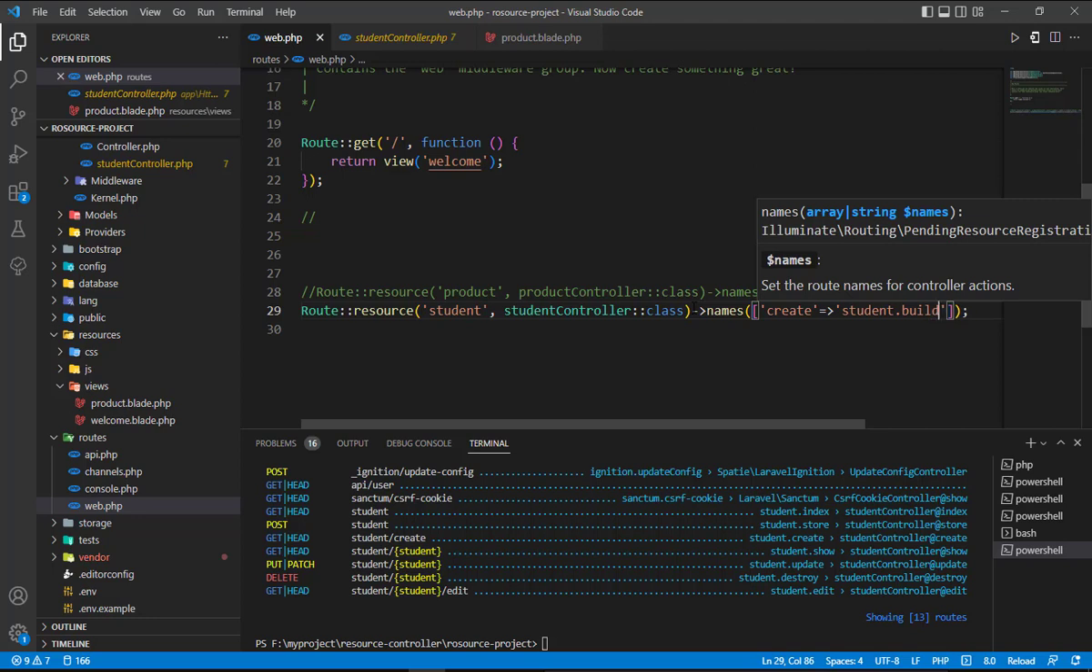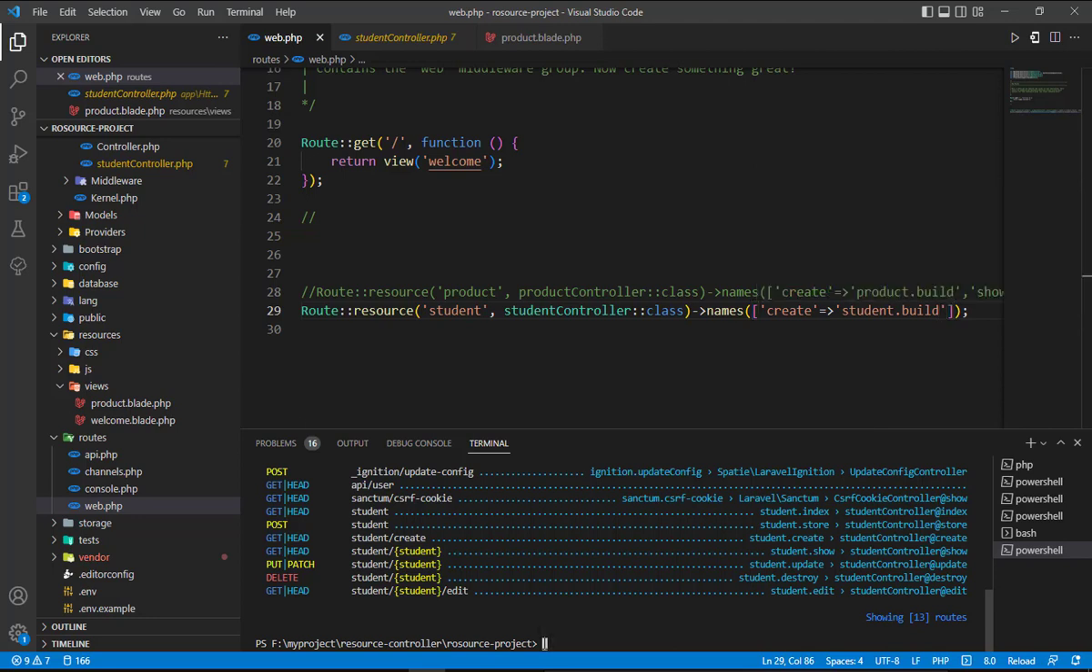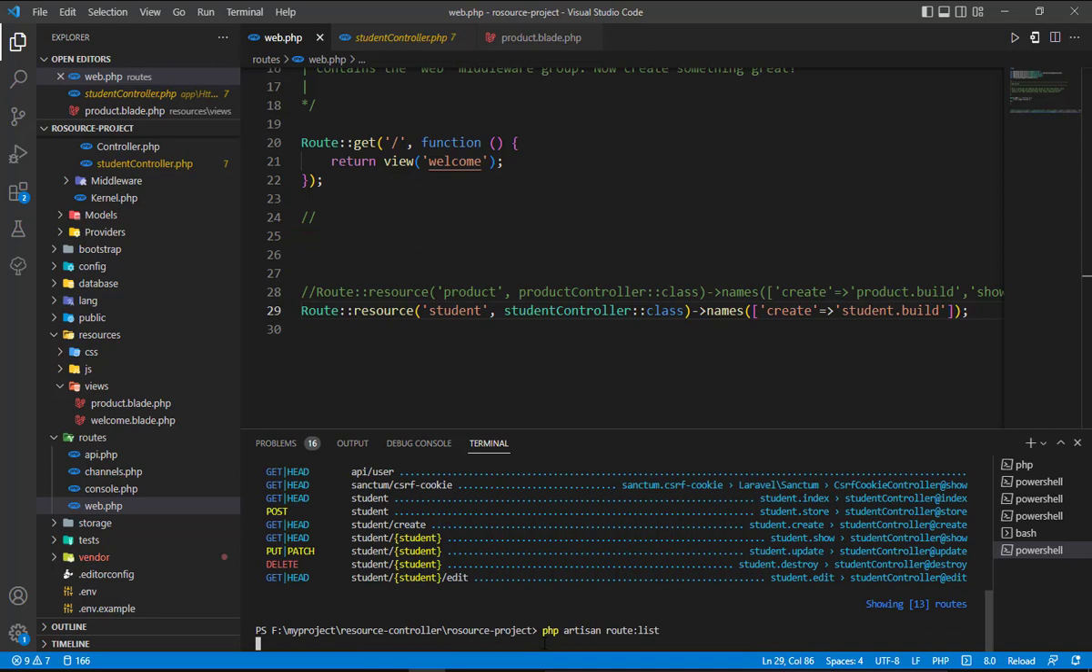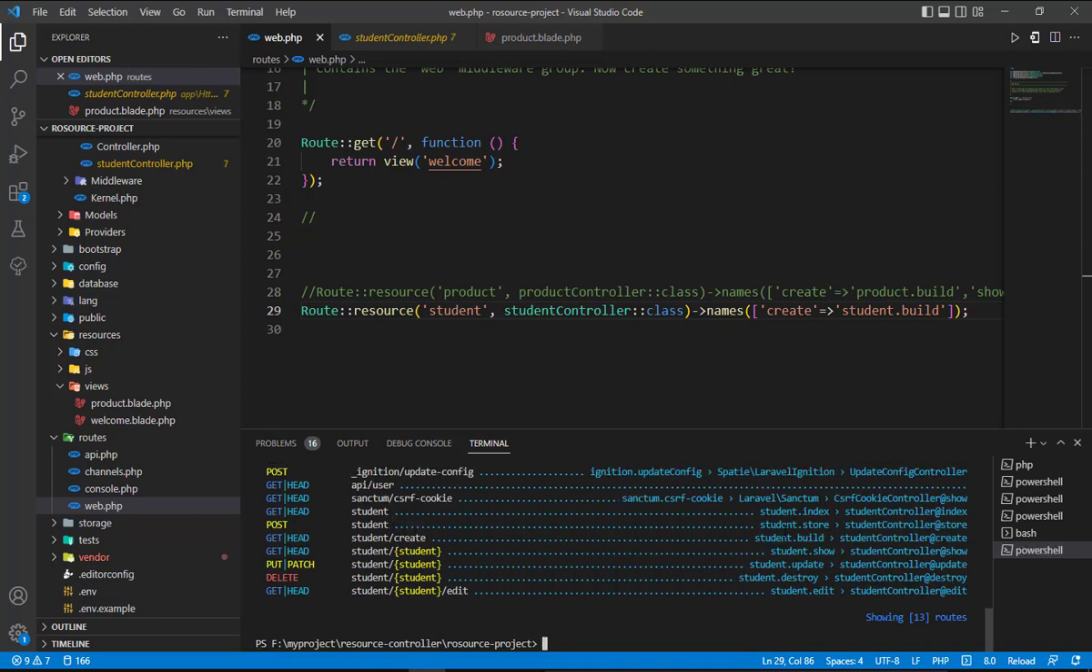So if I go back to the command line and write this command and hit enter, you can see the create function in student will change its name to build. You can see here, I show you this. By this helper we can change the name of all the functions which the student controller contains.